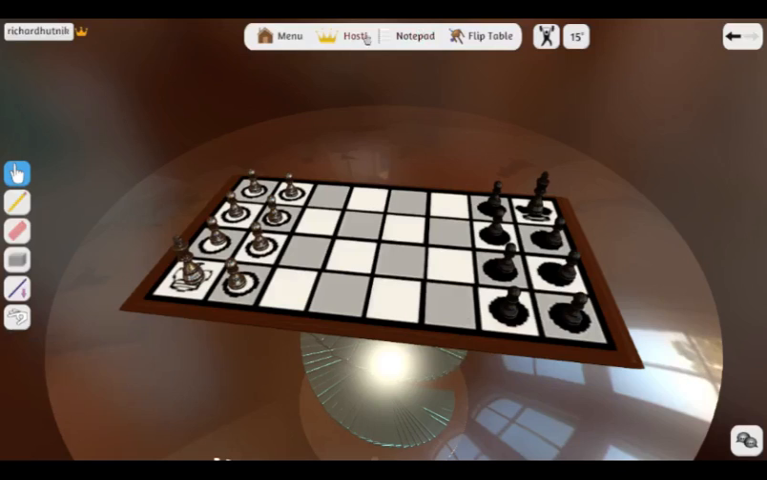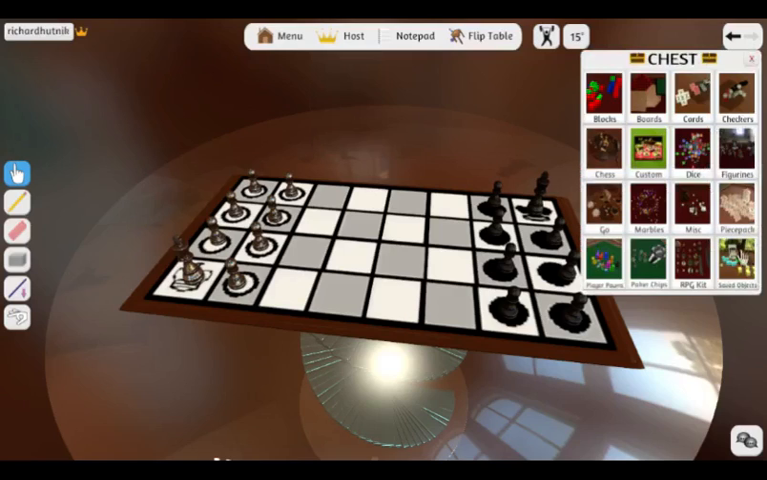Anyhow, remember the host can bring in objects. Actually, you know what? It's not just chess. Let's go ahead and I will go into the chest again. I'm going to pull in some ghost stones. Let me see if I can find something else here.